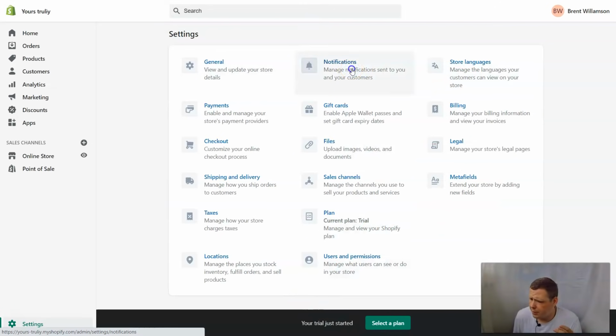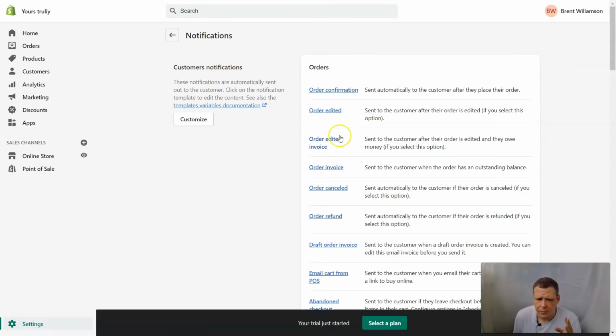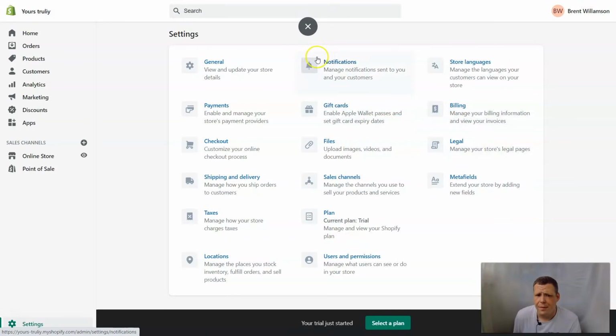Notifications. Notifications are very important here, and we're definitely going to go over that in our next video. That's a big deal. Manage notifications sent to you and your customers. So we're going to go over this information for you in the future, and gift cards as well. So don't worry. Files, upload videos and files. So in the next videos you can expect notifications, gift cards, and sales channels as well. We'll go over that with you pretty quickly. And billing, and that's pretty much it for settings.